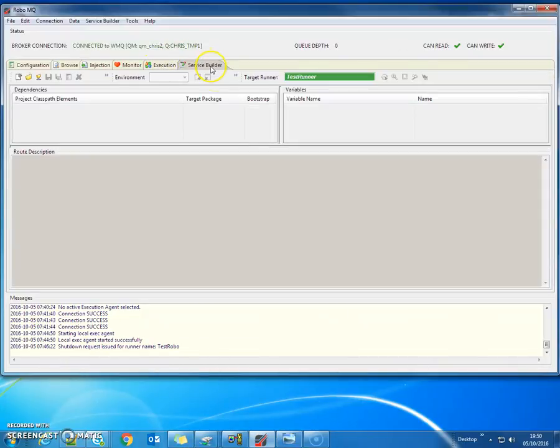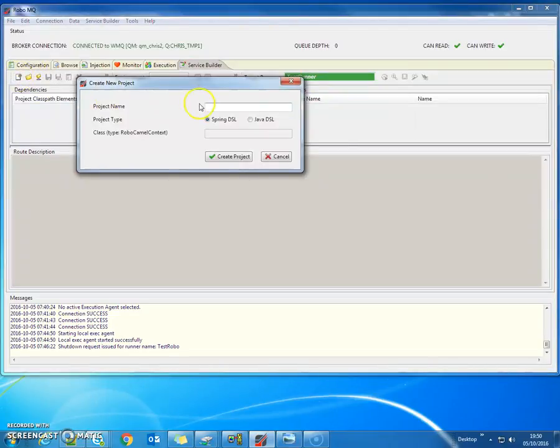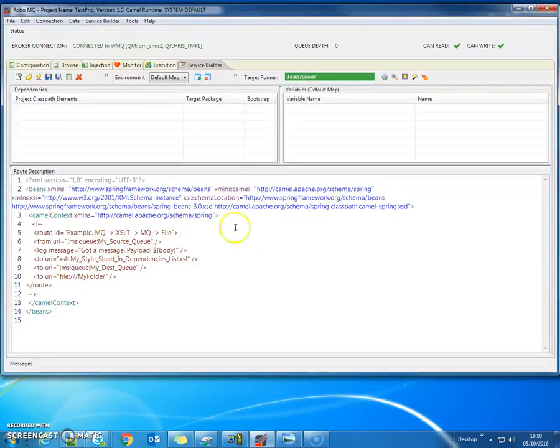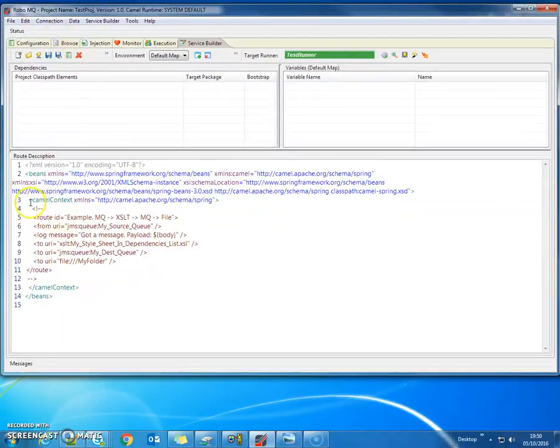So let's go to the service builder and create a project. The target runner is what this service builder is currently going to work on. If we create a new project, we'll call it test project. We'll get rid of this message tab, and we don't need this panel. This is where the routes are, and we'll uncomment this sample route and change it to test robo.